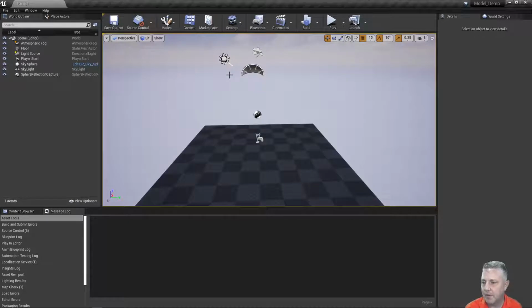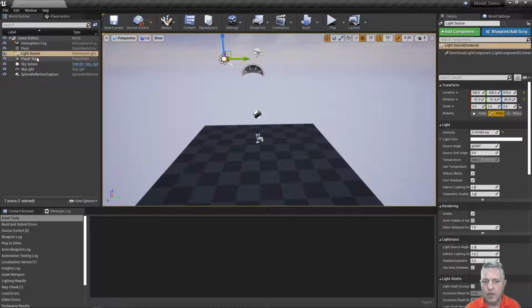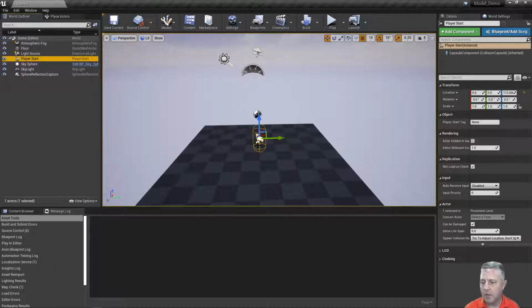All right, so again, here in our basic scene, some things I didn't explain. This is our light source. This determines our light settings and the rotation and direction of the lighting. You see the little arrow pointing down right here. This is our player start, so when we hit play, our player will pop up into there, which I didn't demonstrate in the last video, but we'll do that soon enough.